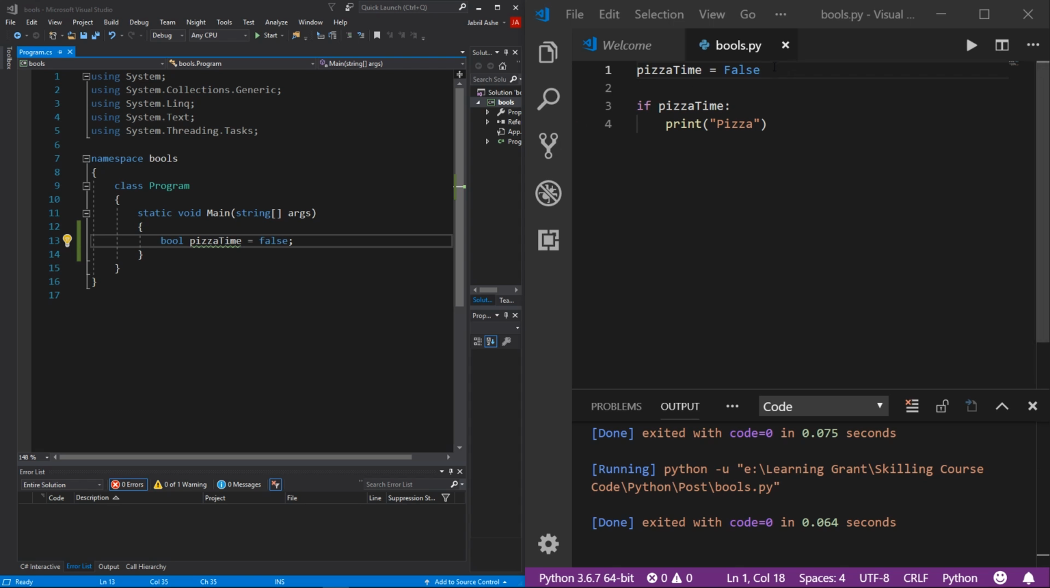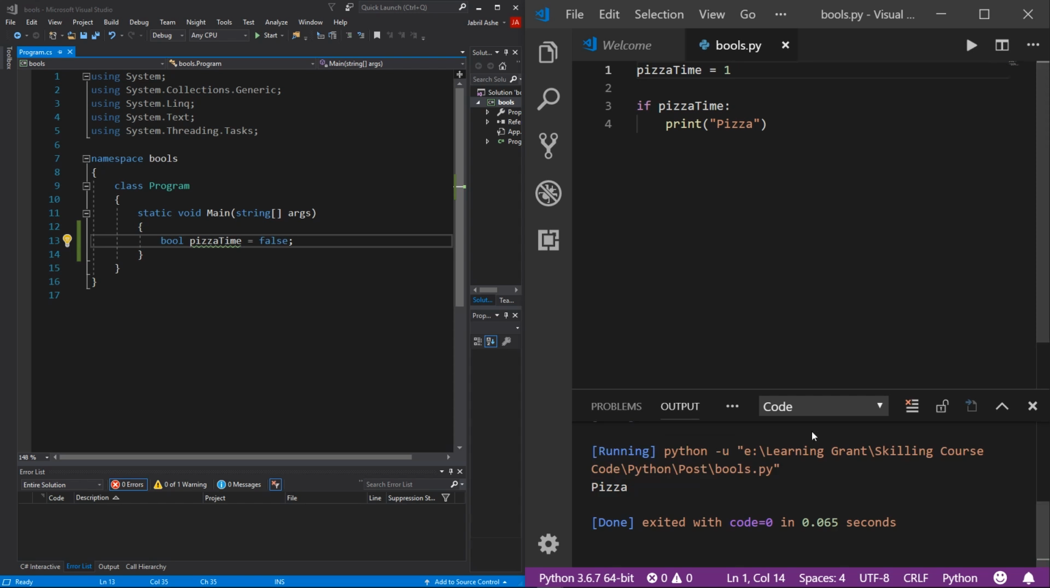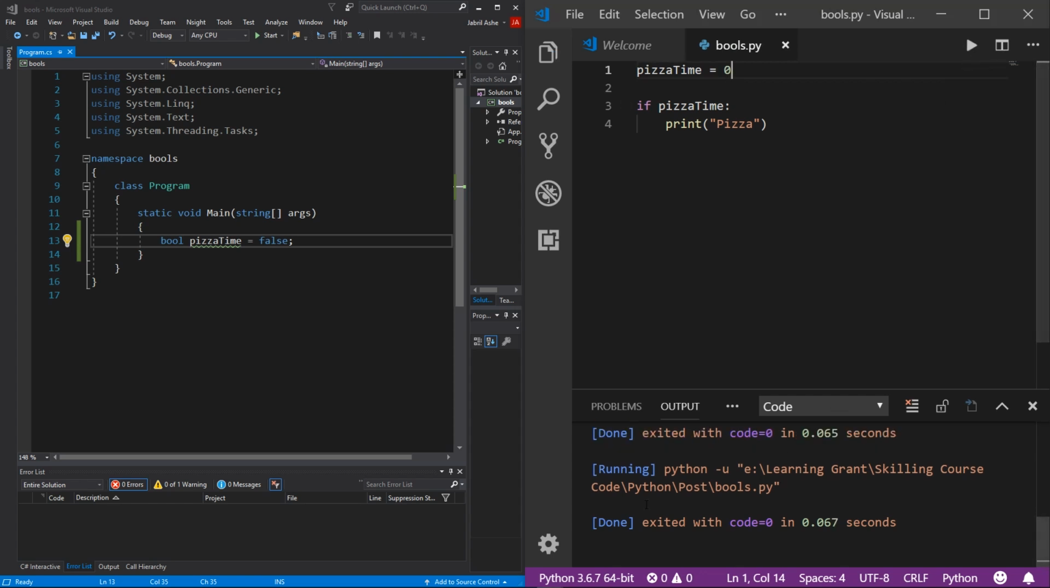And now I'm going to change this to be a 1 value and hit the play button. You'll see that again, we get pizza. Pretty nice. And lastly, I'm just going to say pizza time equals 0, save it, hit the play button, and you see that we get nothing printed. So what's going on here? Because clearly the pizza time variable is an integer, and we're saying if 0, then print pizza. That doesn't make any sense, right?